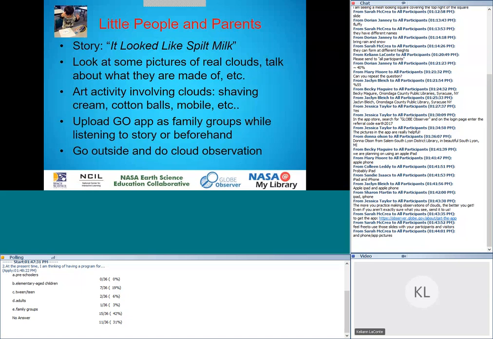I would suggest that while you are reading the story and doing this activity, you would have the adults who are staying there while their kids are there. And that's often the case with the little people I have found when I'm working with little people at my library, and that is the parents kind of sit in the background.